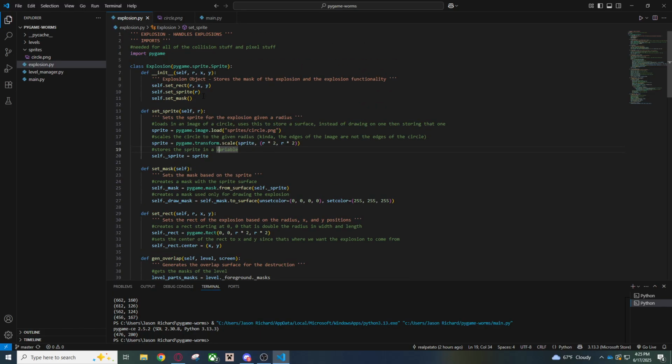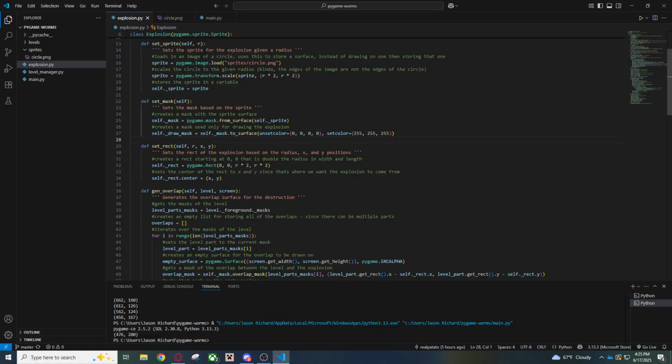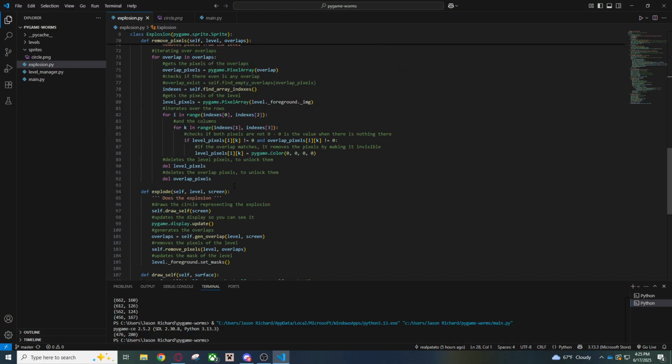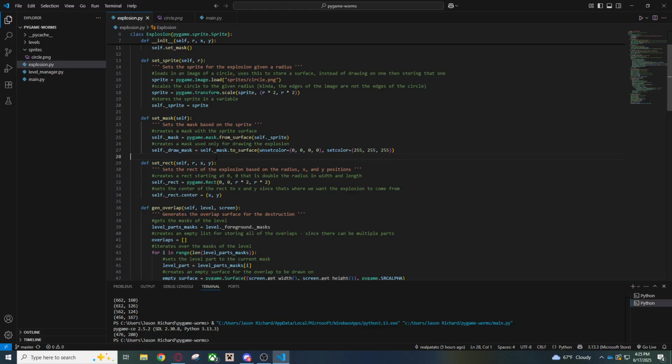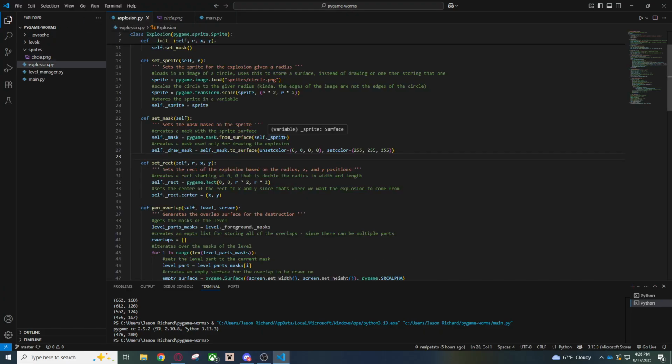and then we do set mask. Set mask takes this sprite here and generates a mask from that surface. And then it creates a draw mask, which is used for this draw function down here, which you'll see where it gets used later. But basically, it just draws the mask to a surface and sets the unset, which is just, in this situation, transparent, and sets the color to white where it is.